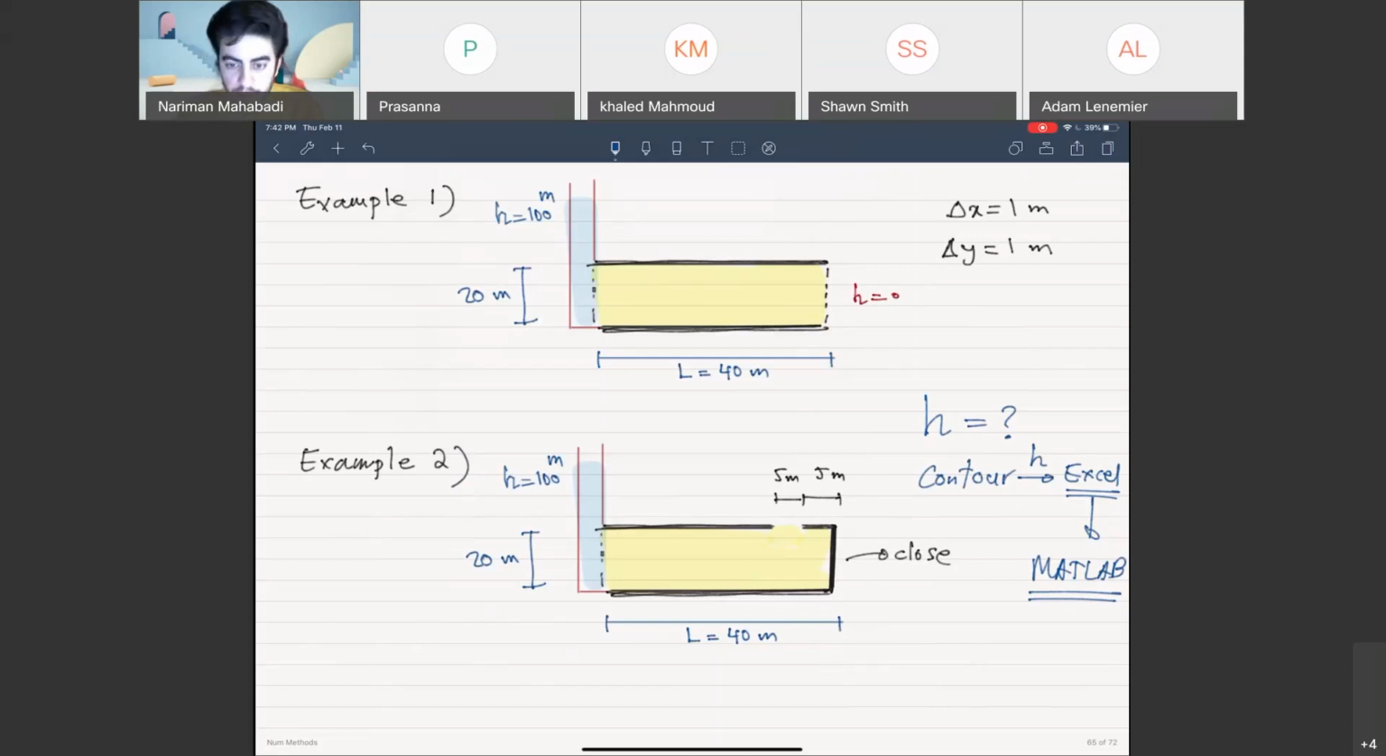Dr. Mahabadi? Yes. I did something like this a long time ago in my undergrad. It was actually a senior project, and I think I had to use Excel to plot the water potentials in a soil that had a drain. I think that's where I got that feeling that the other point is just equal to the one on the other side of the boundary. I remember that was how they told us to do it. It just sort of makes sense. Right. Exactly.